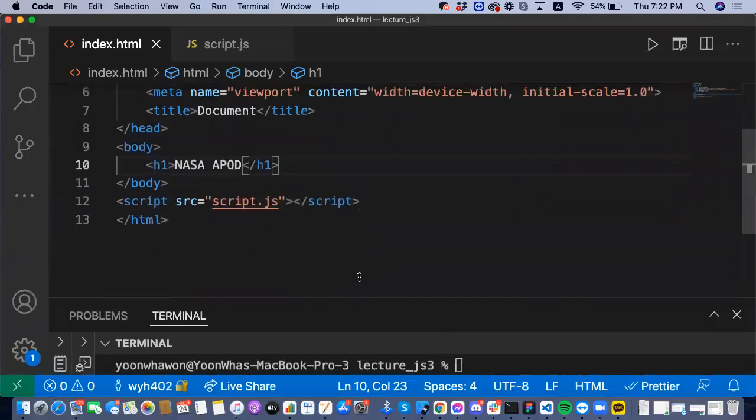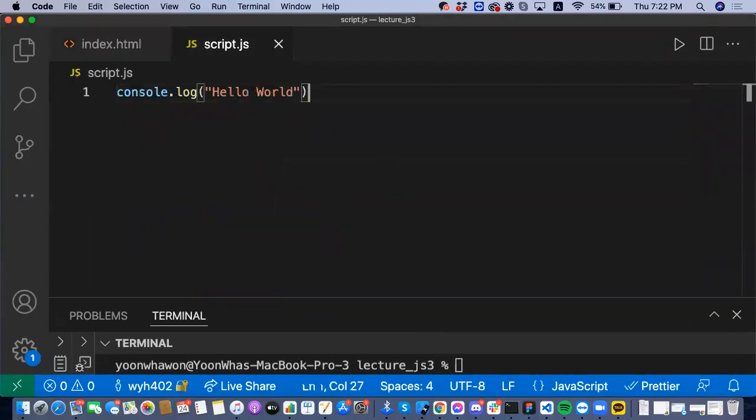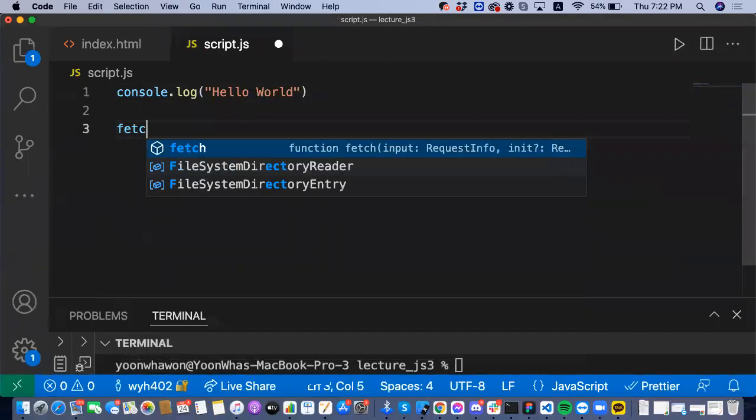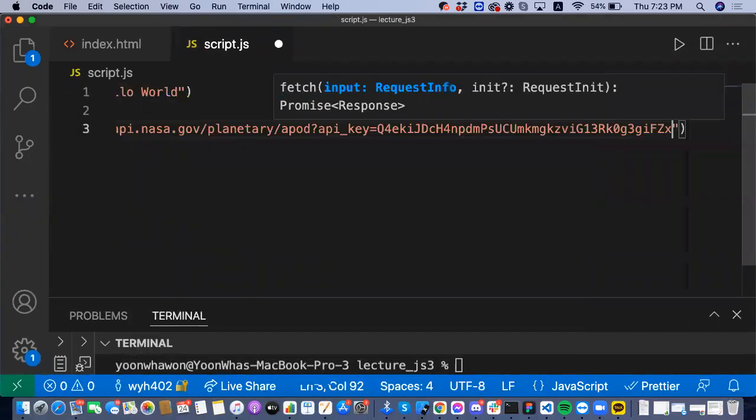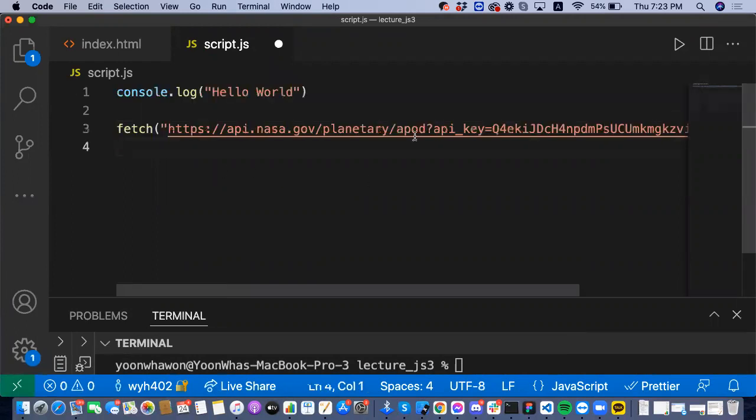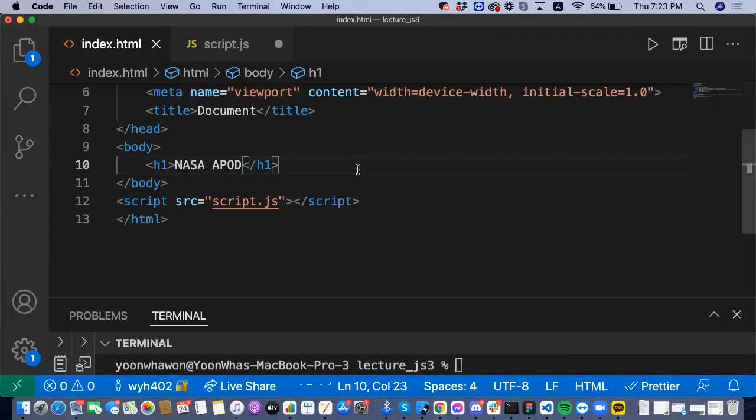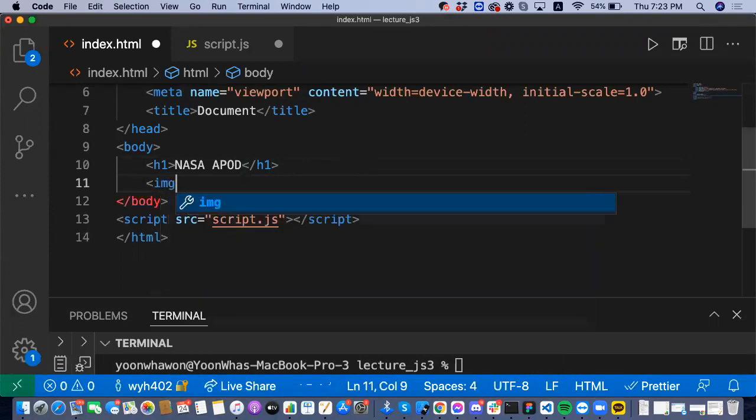All right. Okay, so this is our fetch request. And first of all, in our HTML file, we want to be able to see this image. So let's set up a dummy IMG tag in which we will put our new image once we get it back from NASA.